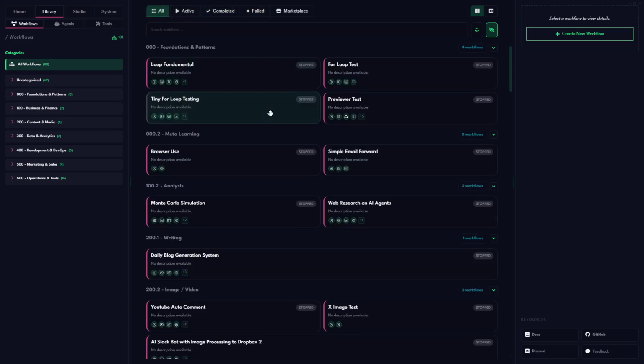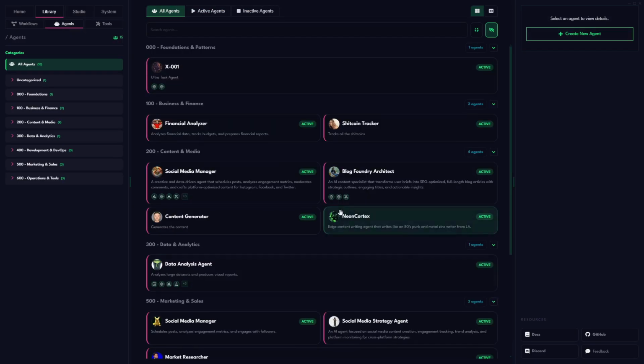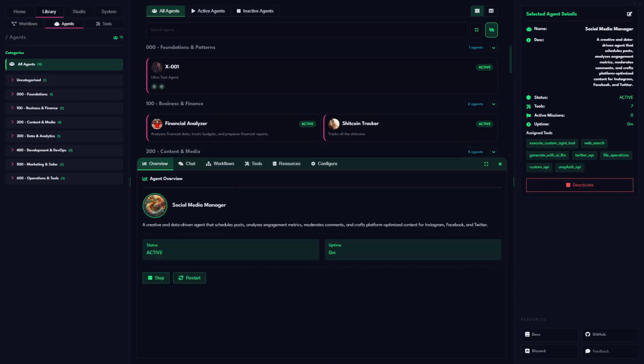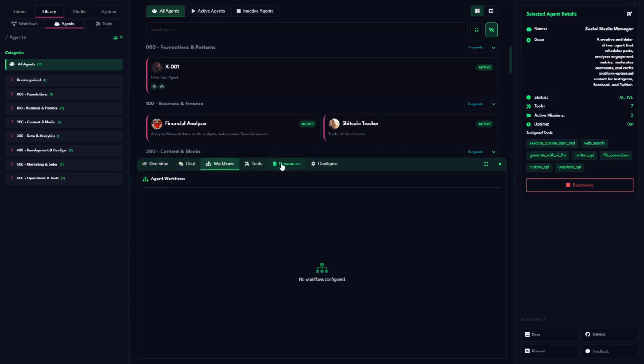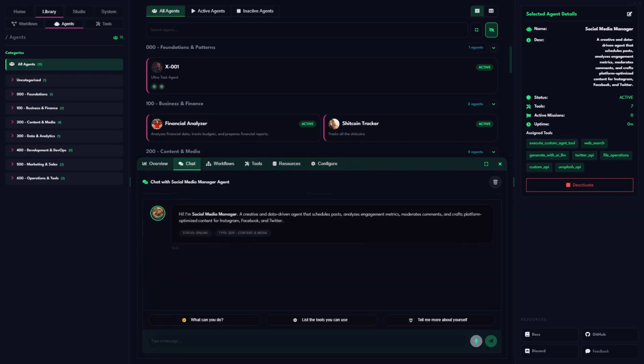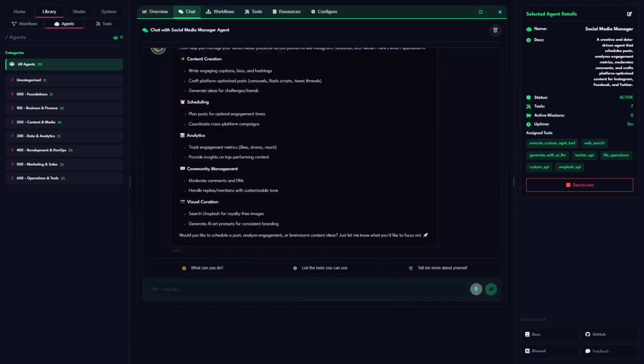So that's the workflows. The agents that you have created will show up under your library as well. And when you click in on an agent, it'll pop up its details panel. And you can actually see what tools and workflows and resources and configurations that it has. And you can directly chat with that agent.